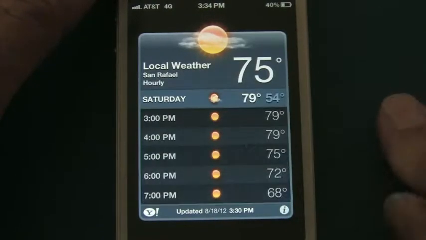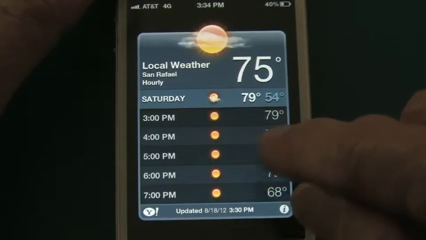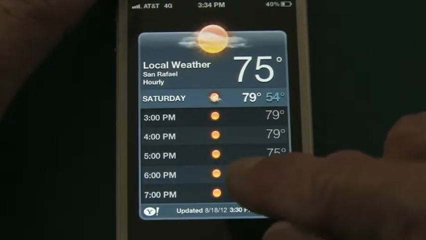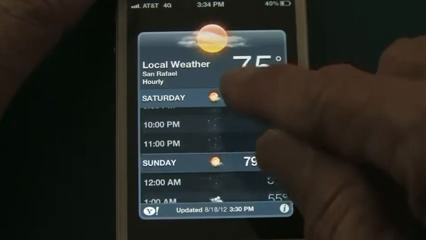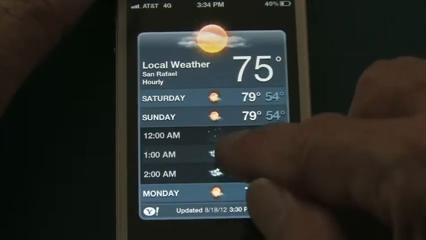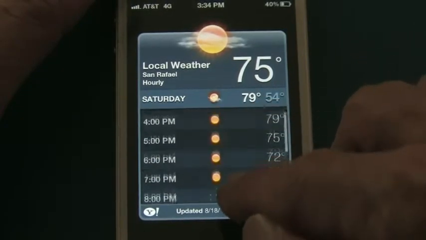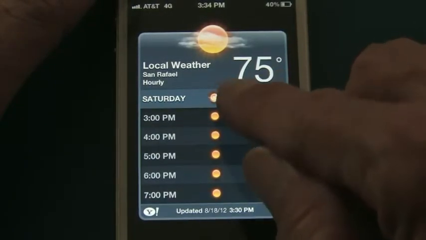There is one nice thing, though. You can click on the current day, and it will show you the next 8 hours. So at 3 p.m., there's the forecast high, at 4 p.m., and so on. And you can scroll down, and again, it will show you the next 8 hours, even into Sunday morning. So you can see the icon representing what the weather forecast is going to be like.